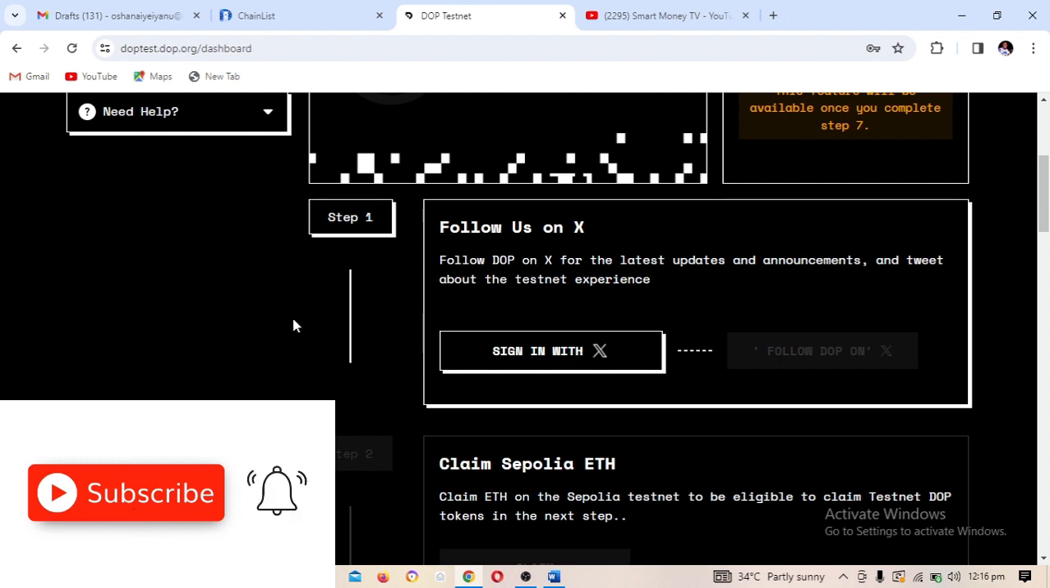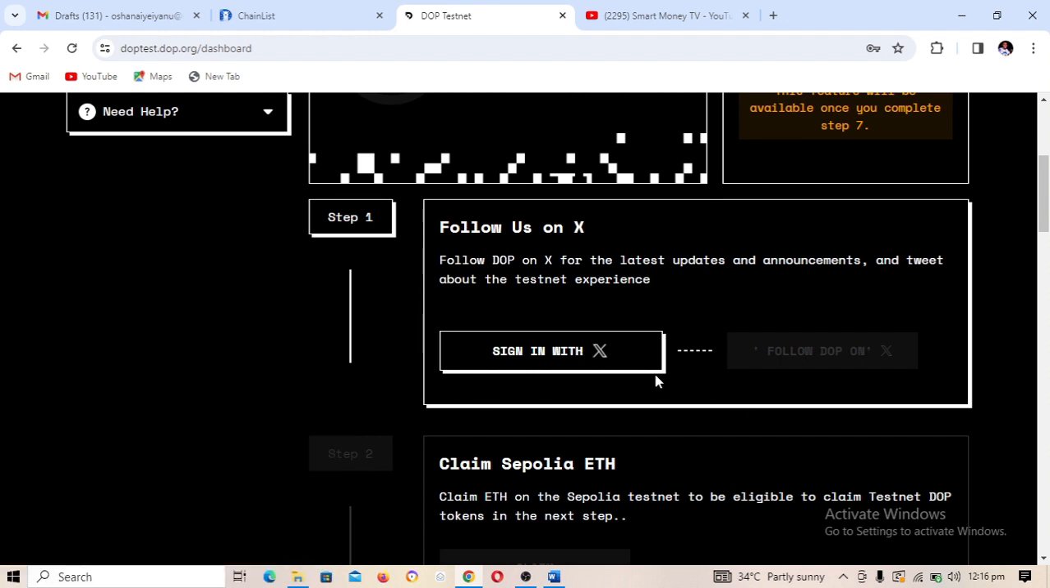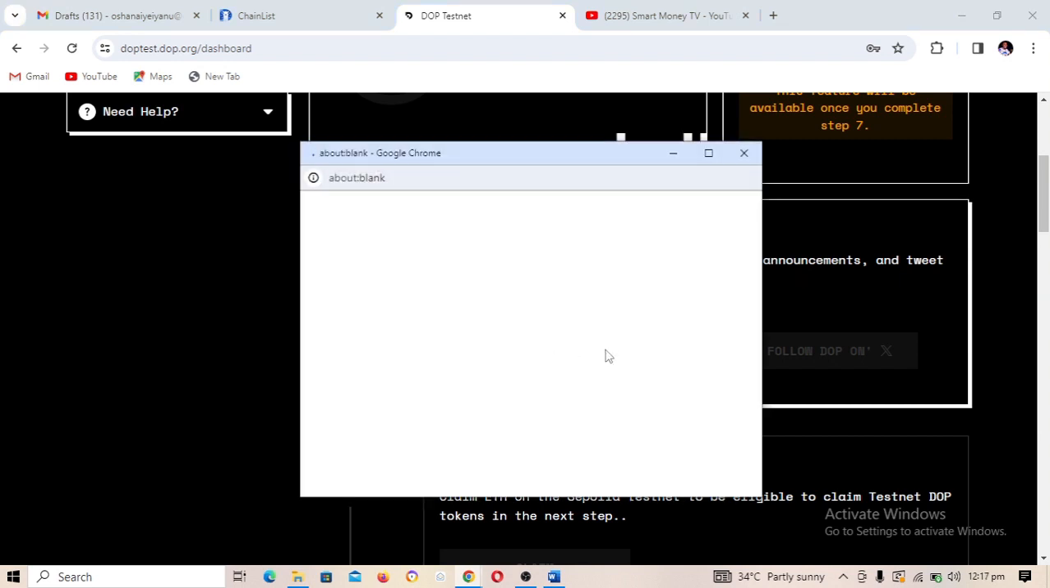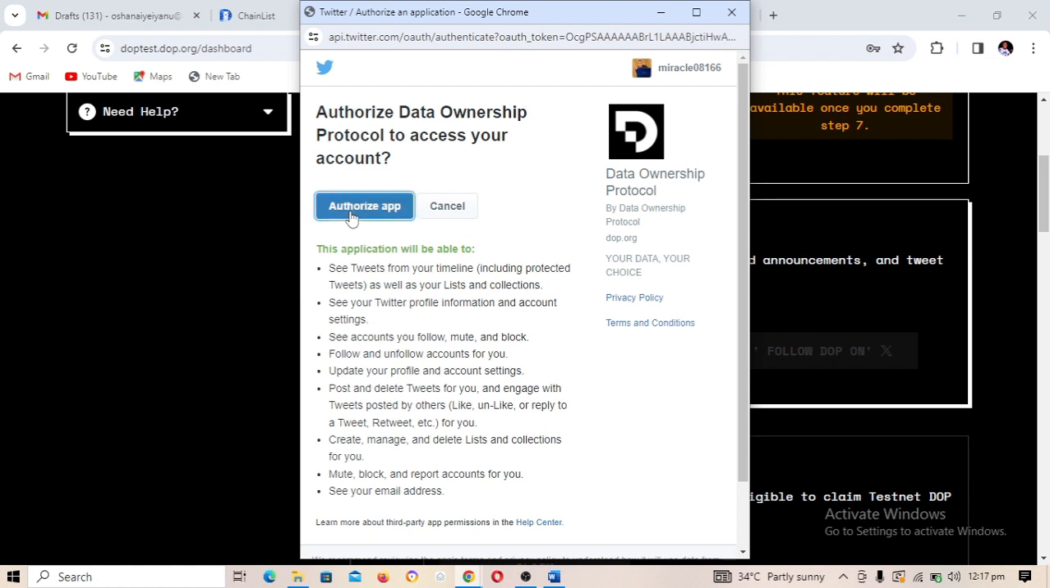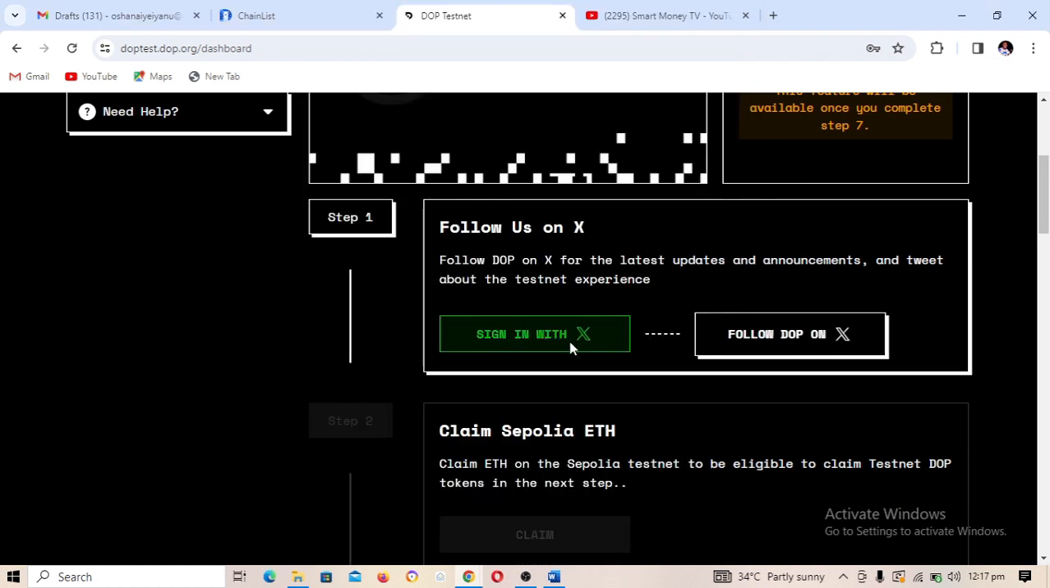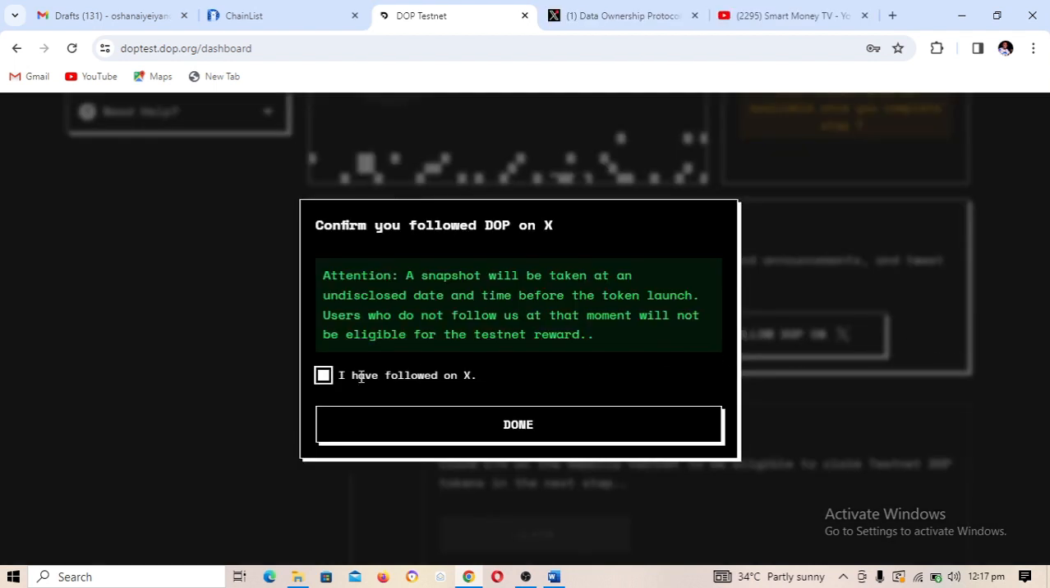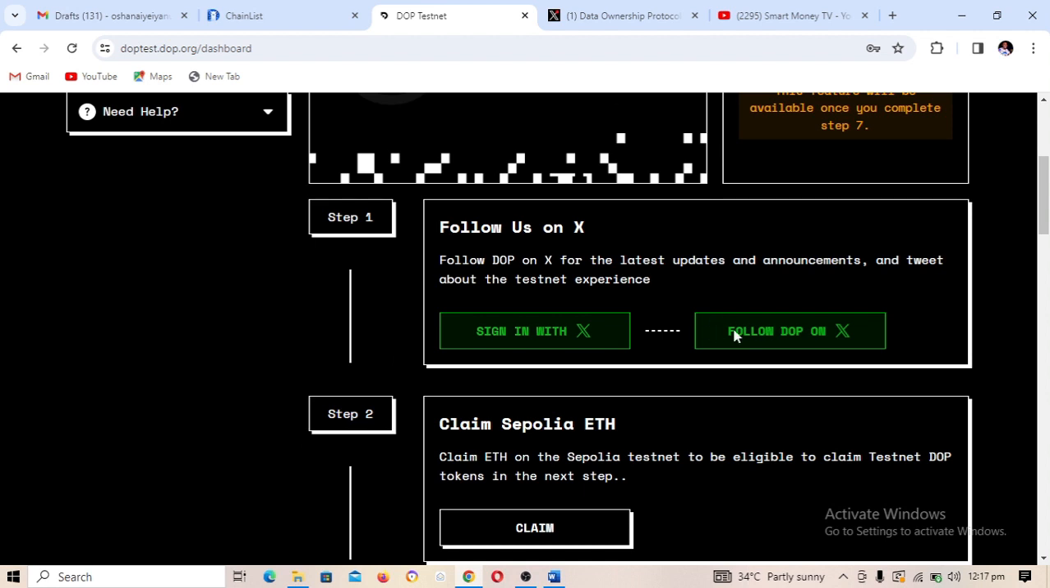The first thing you will need to do is to connect your X account, which is your Twitter account. You click on sign in with X. It will pop up your Twitter account and you will authorize it. You click on authorize app. So it has been authorized successfully. You follow DOP on X, then come back, click on I have followed on X and click on done. You can see that it's showing green.